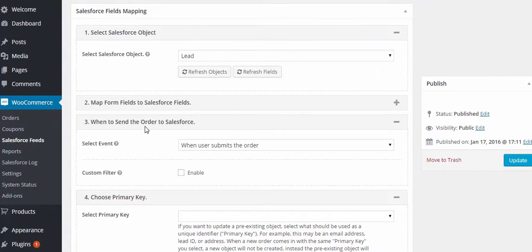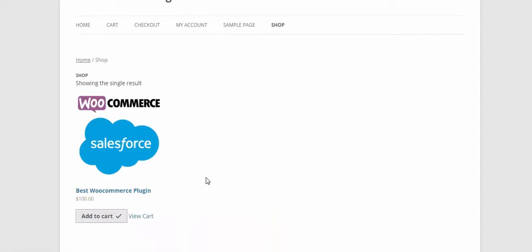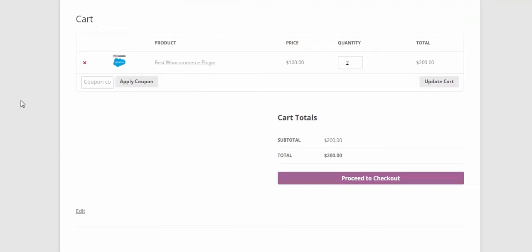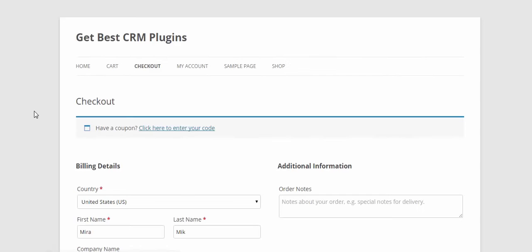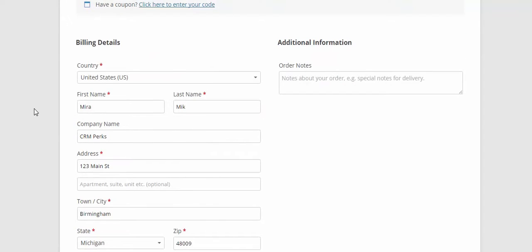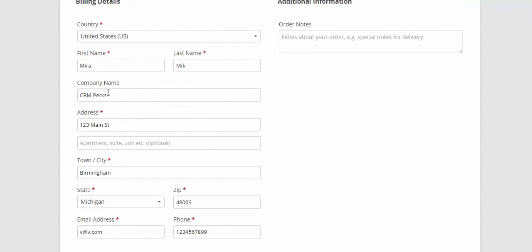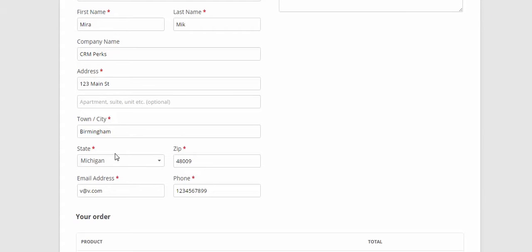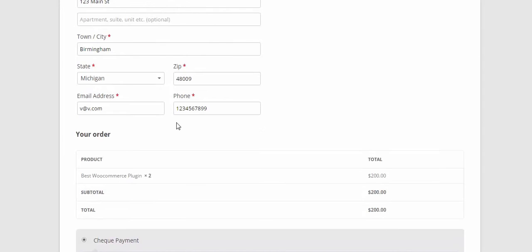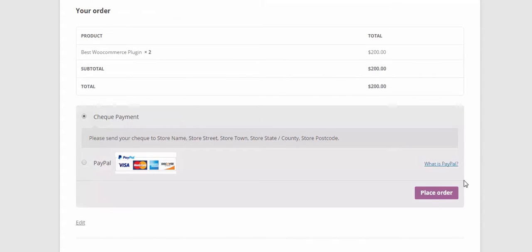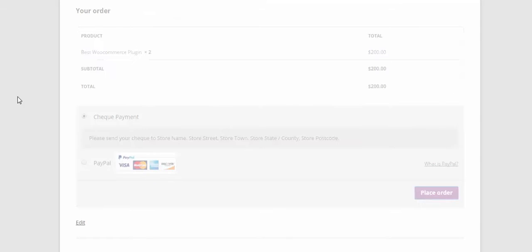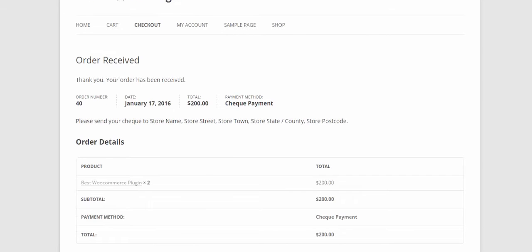So now that we've set up the settings and we've set up the feed to Salesforce, all we have to do is put in a test product and get this baby going. So as you can see, I've already had this pre-filled, so I put in my name, the company, my address, and filled all that good information in. And I want to pay by check, but I'm placing the order. Okay, order received.